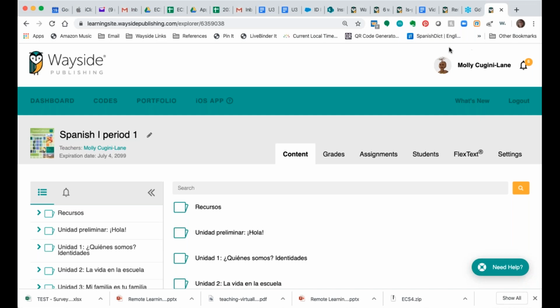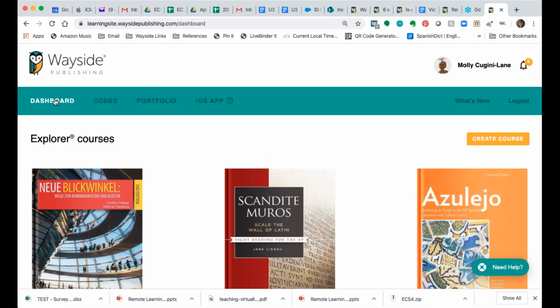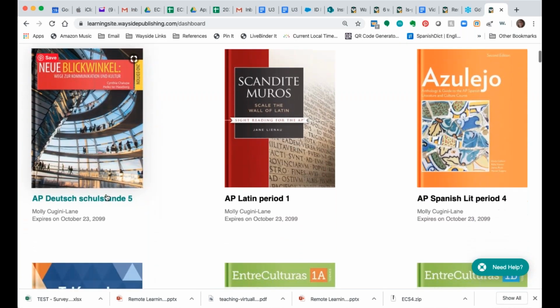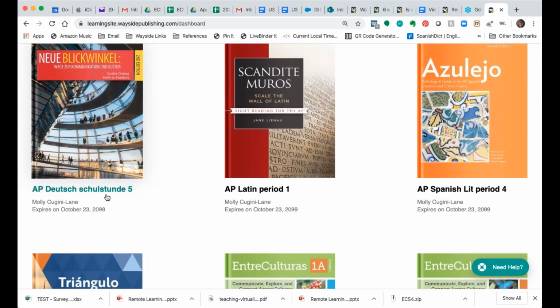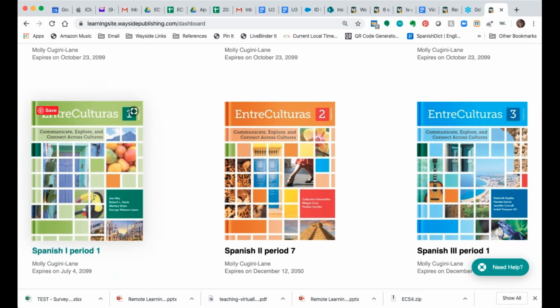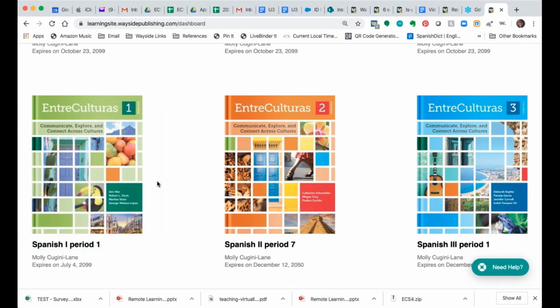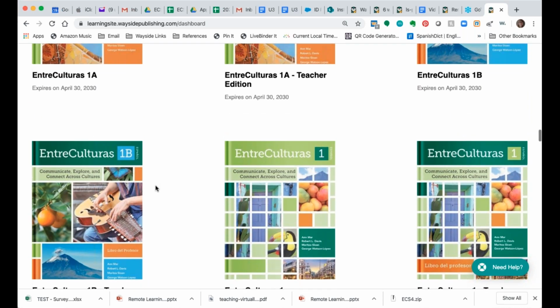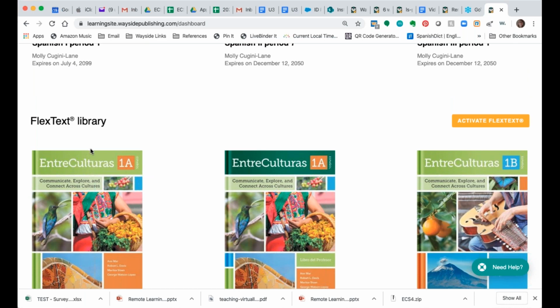And here we are. So when you first log into the learning site, with your credentials, you're on what we call the dashboard, and you have your courses. So each of these textbooks represents a different course that I have. And of course, I have every course that we offer, every textbook. But you'll have them just for the classes that you're teaching. And so these are what we call the course, but if you scroll on down, you also see the flex text library. Excuse me, and these are the e-textbooks.